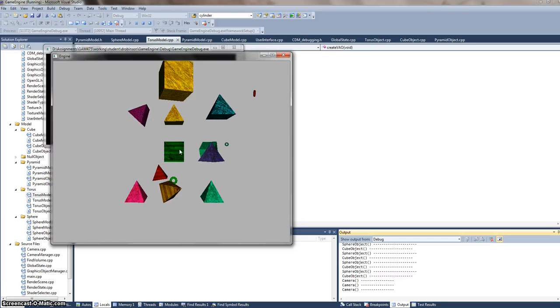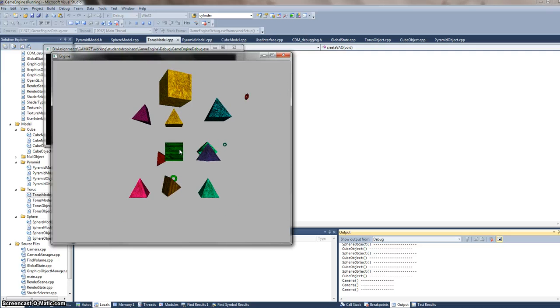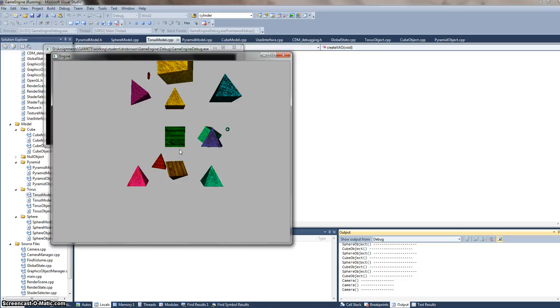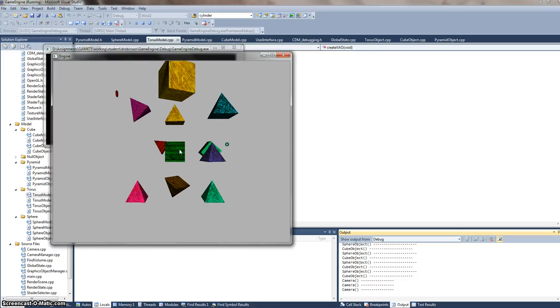Camera controls are: move forward and back with the arrow keys, left and right with the arrow keys, and the pans are all done with WASD to go up, down, left, right.